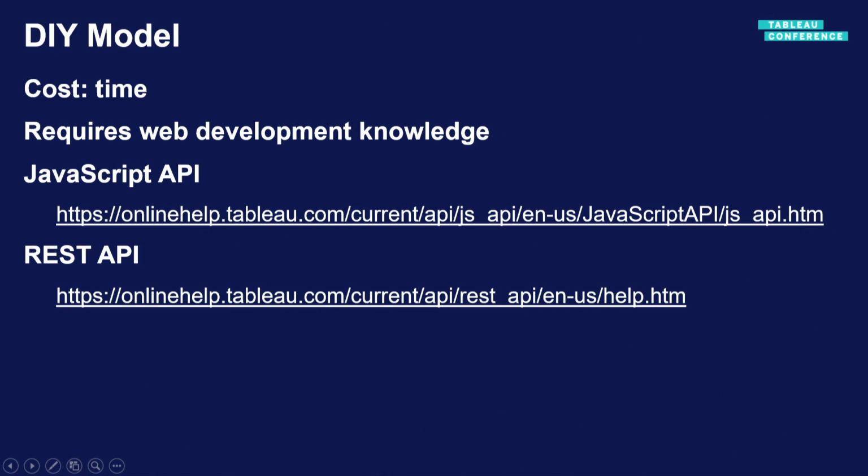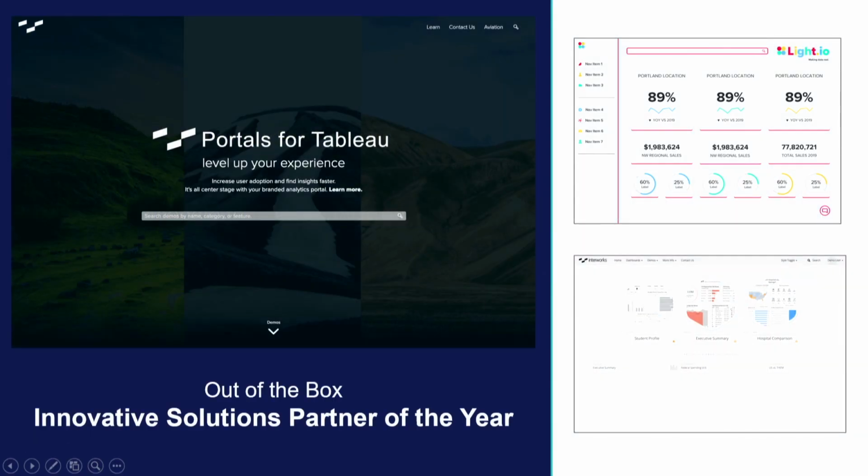But for most of us, that's a problem. Either our web development team is overloaded already, or we don't have that experience. We would have to outsource it. And so InterWorks has really provided a different experience, a different model. Everybody loves branded analytics. It really gives you that look and feel that you want for your company, but not all of us have that web development experience. And so how do we get from point A to point B?